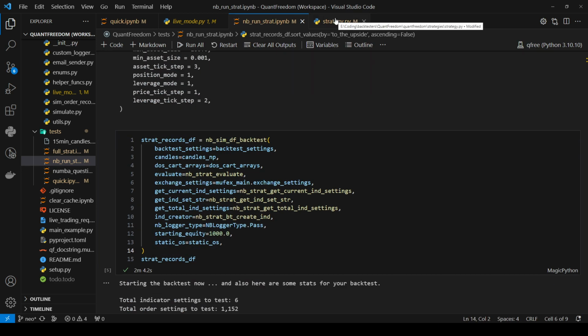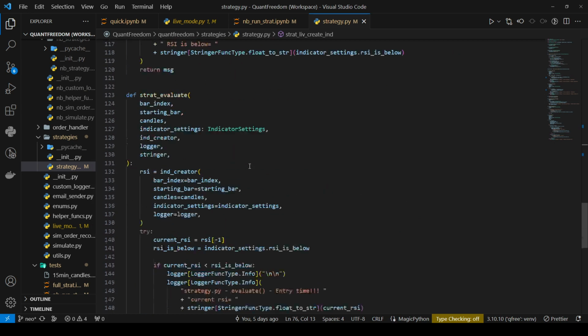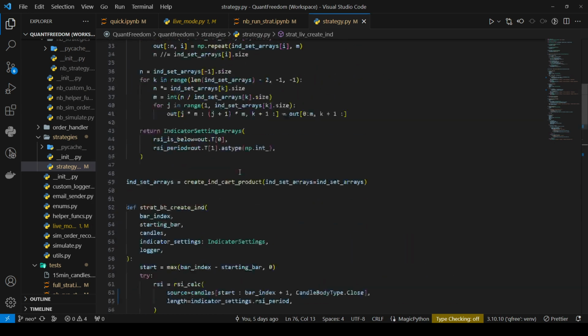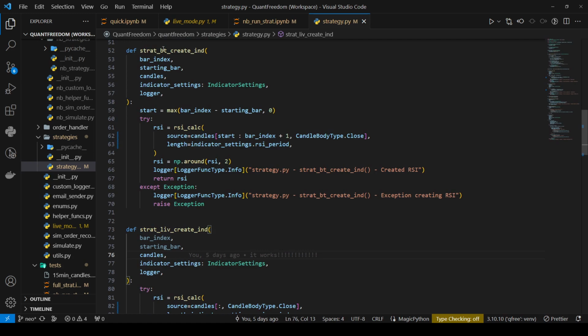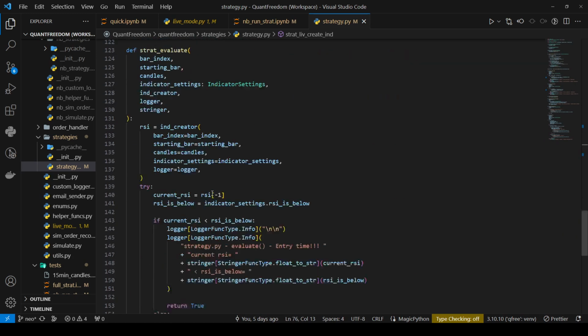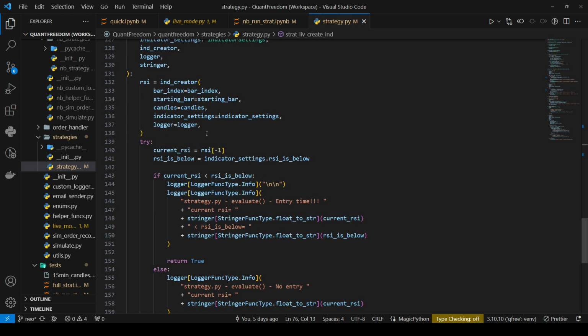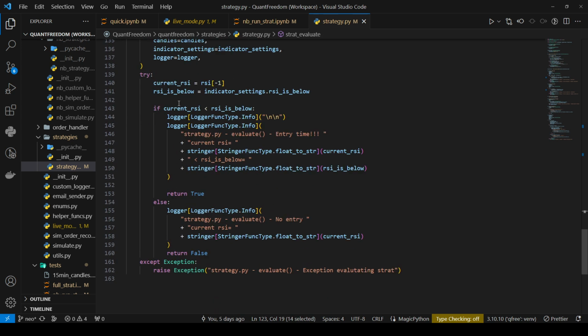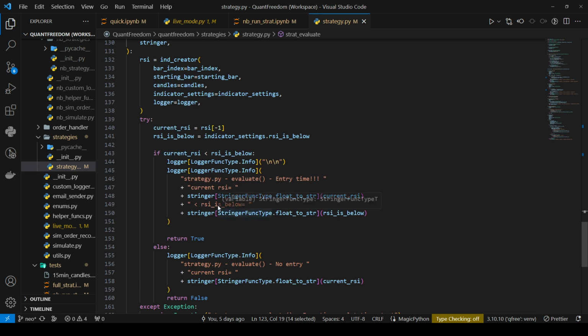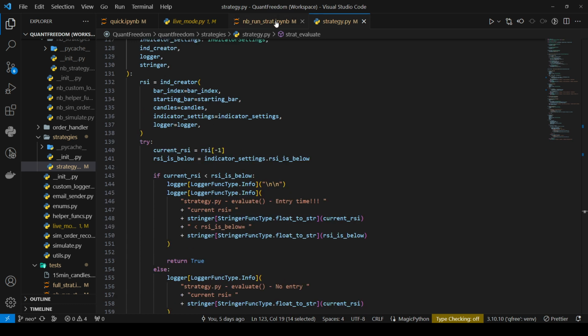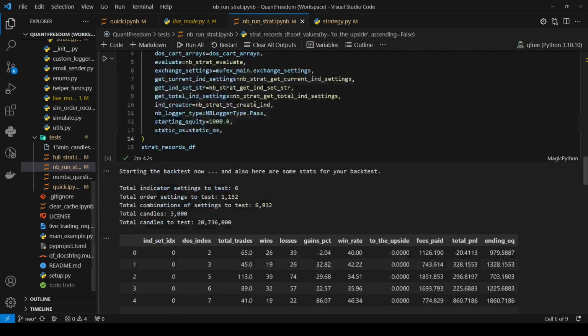The strategy looks like this, which is basically what I've created here. We create the RSI right here, and then come down here, and through the backtester, we evaluate the strategy, right? So this is how you evaluate the strategy. Here we are getting the current RSI, and we're saying if the current RSI is below the RSI below threshold, then hey, it's entry time. We return true, and it goes through the process of placing the order and stuff like that, okay? And so that's what we've done.